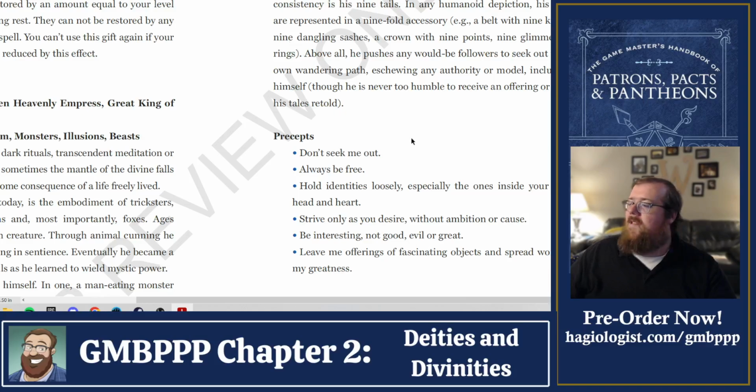So his precepts: don't seek me out. Number 1, Renard wants to be left alone. Always be free. Hold identities loosely, especially the ones inside your own head and heart. Strive only as you desire, without ambition or cause. Be interesting, not good or evil or great. And leave him some offerings.